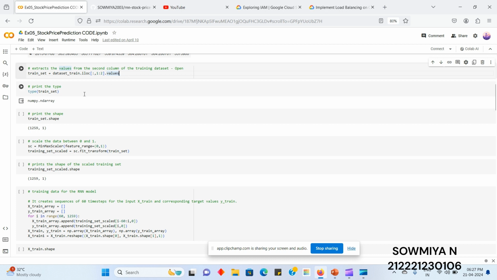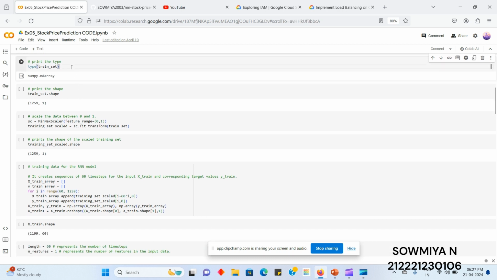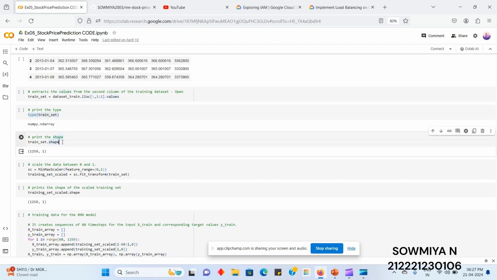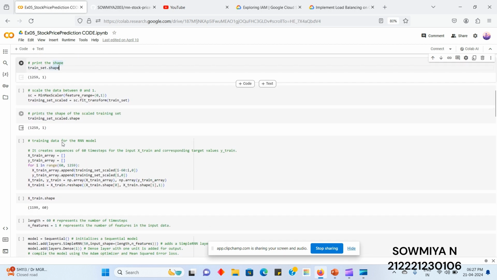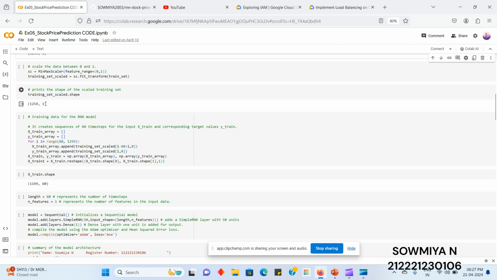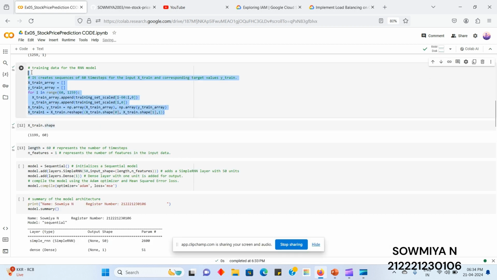Then we will be printing the type of the train_set, and then the shape of train_set will be printed. Then using MinMaxScaler, we will be scaling the data between 0 and 1. Then after scaling the values, we will be having the shape of the scaled training set to be 1259, 1. So here we will be declaring the training data for the RNN model.